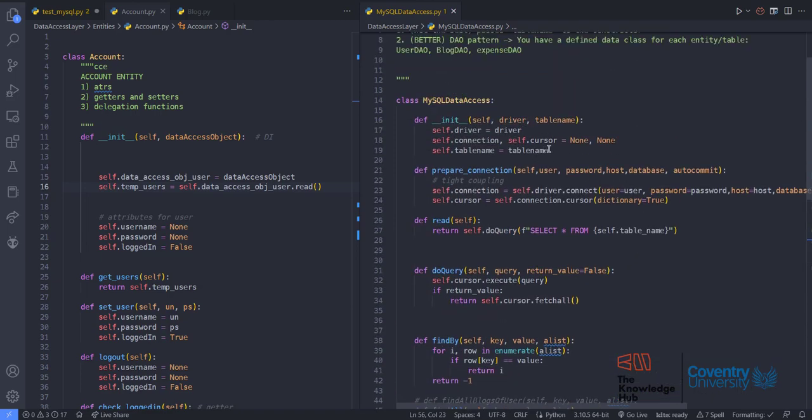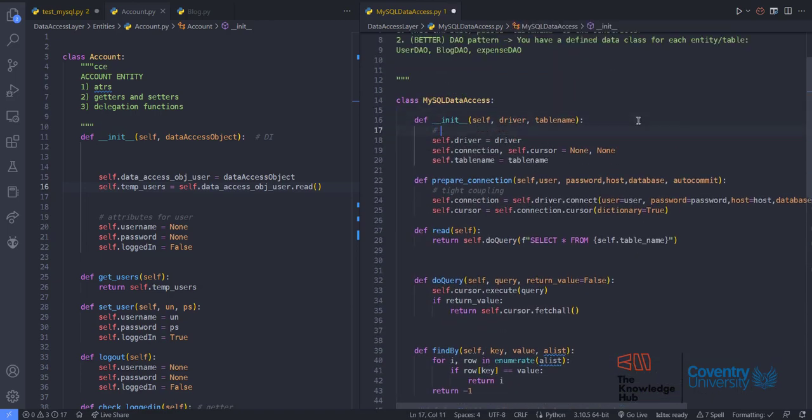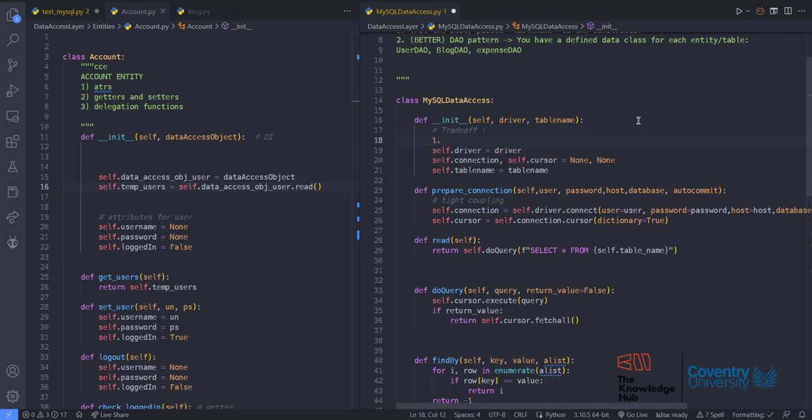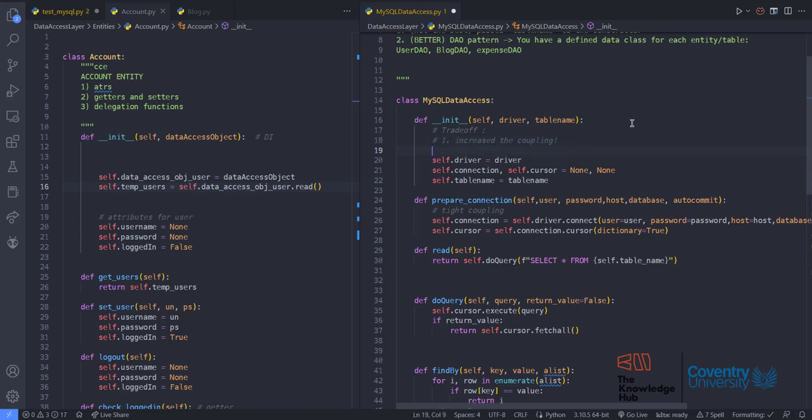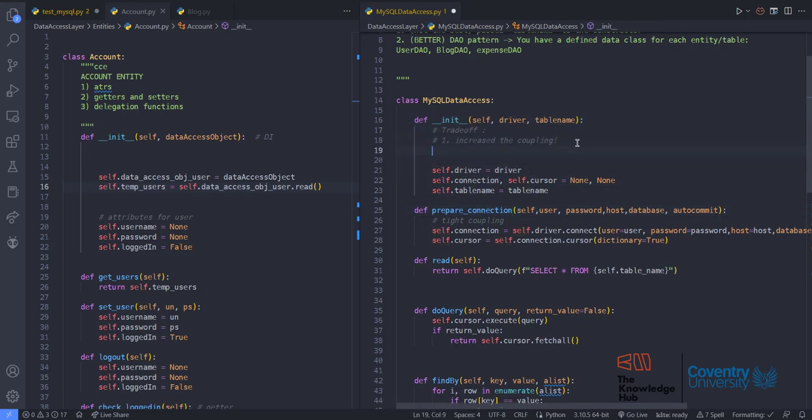Of course, there's going to be a trade-off here. The first trade-off is that we increased the coupling, right? Because now I'm just going to call prepare connection inside the constructor. So there is coupling here, right? The other thing, which is, of course, the bad here. You need to understand the good and the bad of your design. We increased the abstraction.